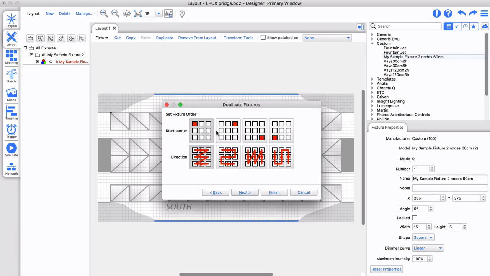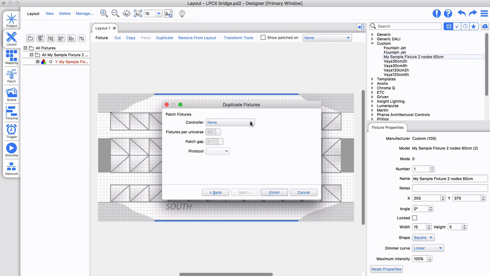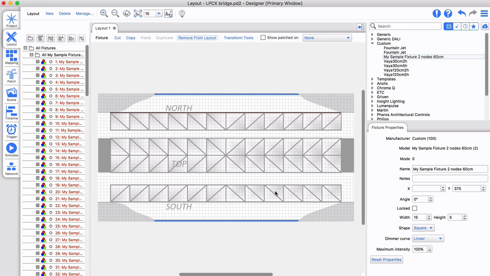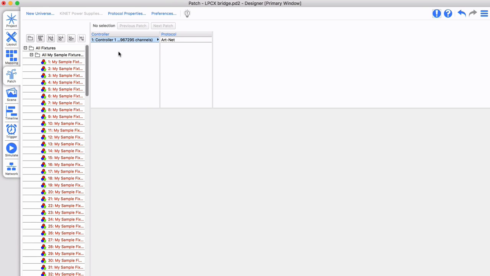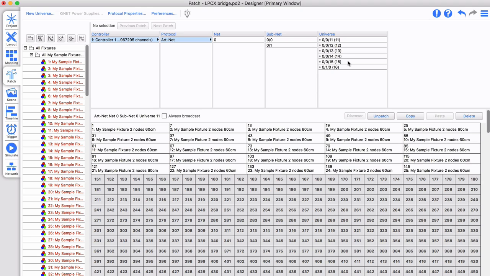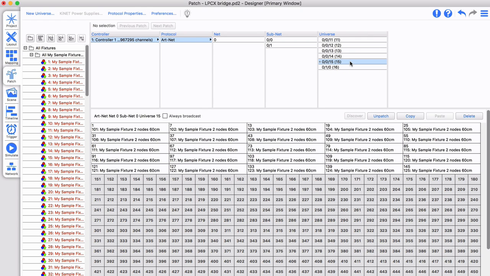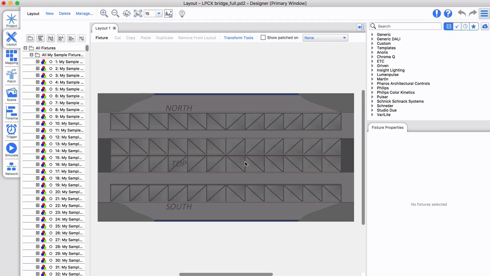If I continue along the duplicate menu, I can select my controller, specify the quantity of fixtures per universe, and the start universe. This duplicates, and directly patches the fixtures to the sequential universes, as I can verify in the patch window. I can repeat this for the other fixtures on the bridge. The duplication also works when using custom fixtures or fixture templates, additional tools available in Designer, which I will explain now.